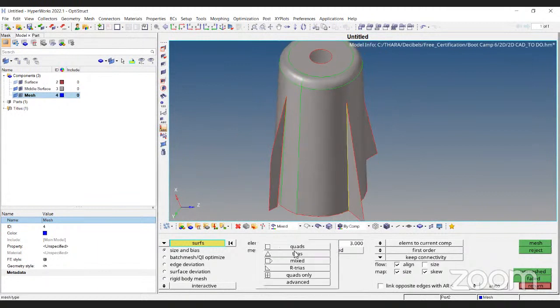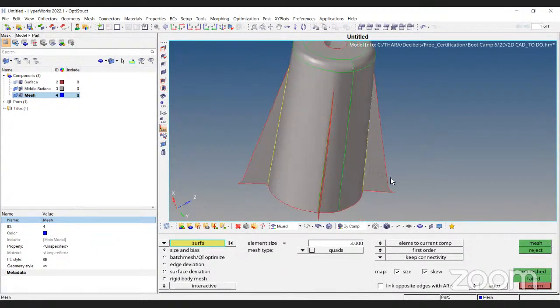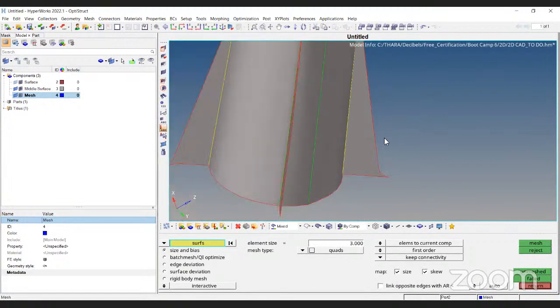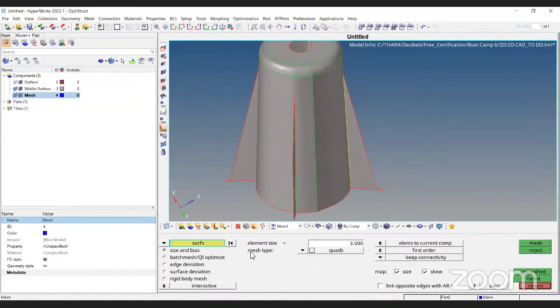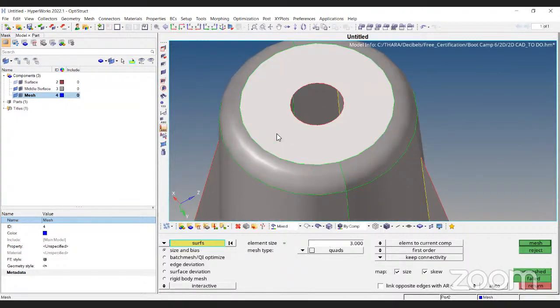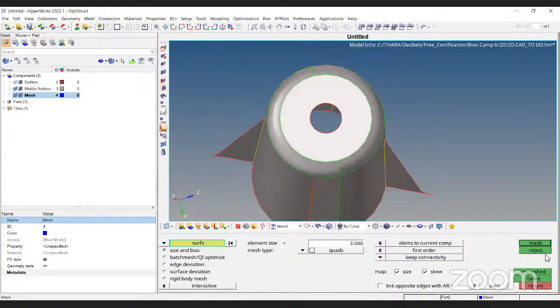So we'll see how the quad element and the triangular elements look in HyperMesh. I have kept the mesh type as quads only. I'm just taking this surface, see, I'm just taking the surface and asking to mesh.